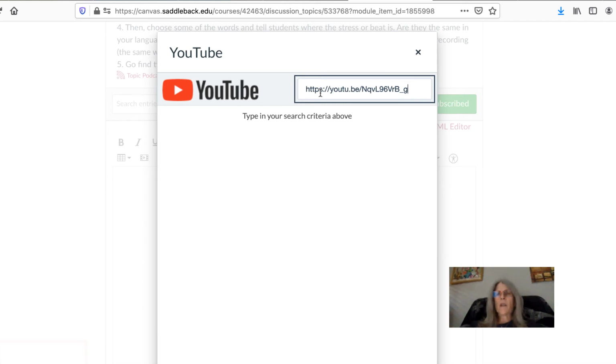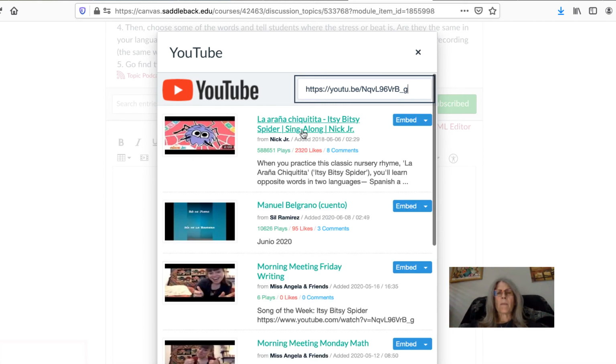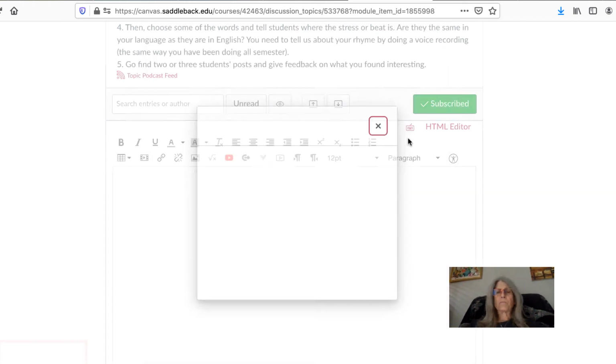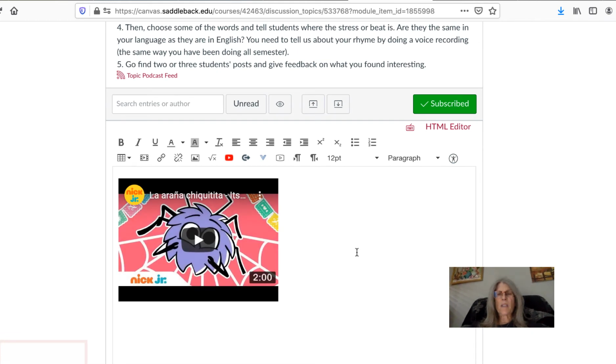And then I'm going to hit my return bar. And there it is right there. That's exactly what I want. And so now I can say embed, and you can choose whether you want small, medium, or large. I'll just go with small. Okay, that's big enough for me because I'm just going to be listening anyway.